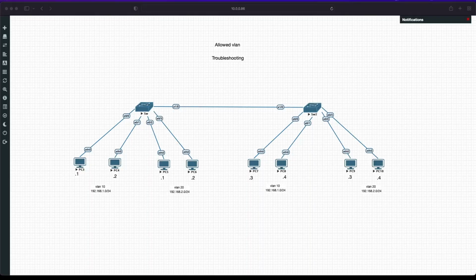Today's topic is about allowed VLAN. VLANs can be restricted on the trunk port, a method of traffic engineering. This is the simplest definition of allowed VLAN. When you restrict the VLAN, it will also limit the MAC address flooding across the switches.